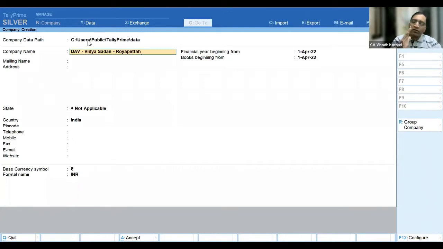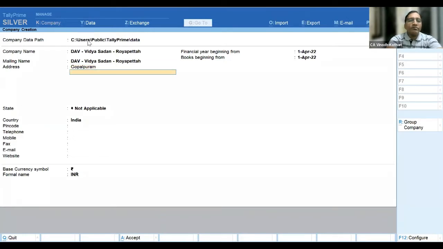So first you give me a company name and then you press enter. So you will get the same name below, that is the mailing name. Now, then you give the address. So I'll give Gopalpuram, Chennai. Right?